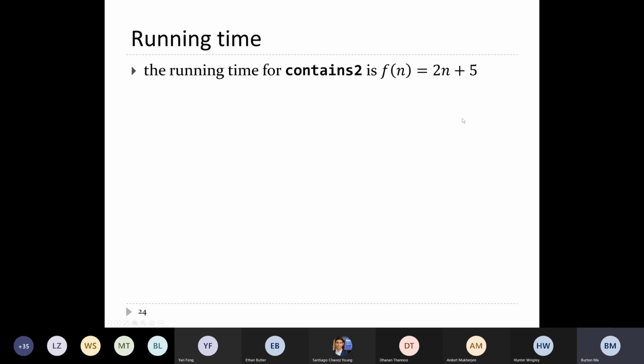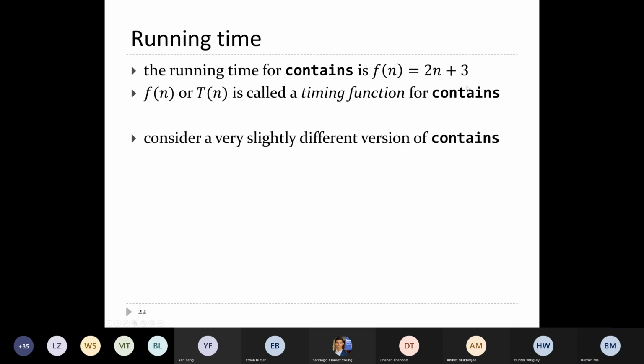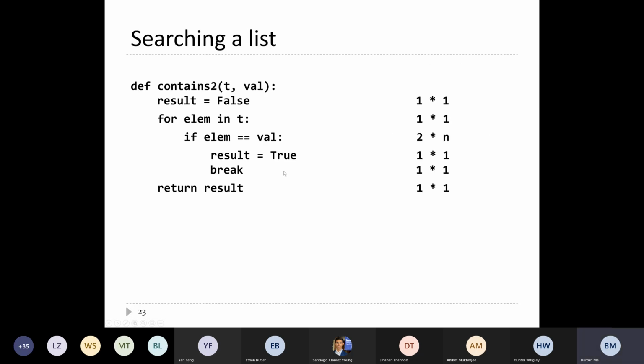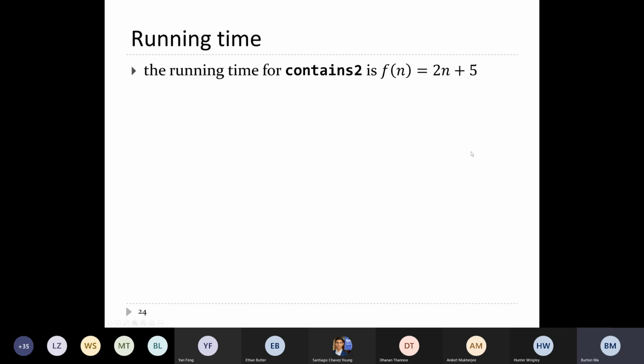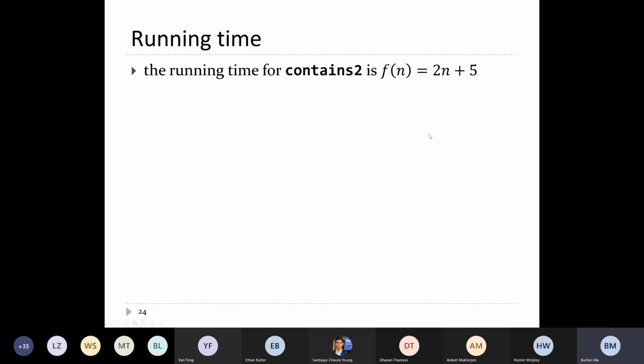If you add all that up together, you get 2n plus 5, which is a different number than 2n plus 3. If you get rid of the break statement, it becomes 3n plus 4. So you've got all these different versions of contains, and they all have slightly different timing functions, even though they all do the same thing. Depending on how you write contains, you can end up with different timing functions. Okay, that's fine. So that's contains too.